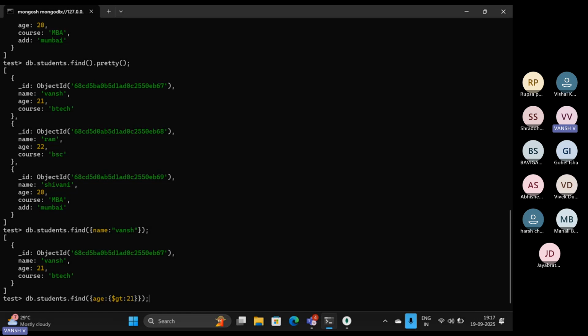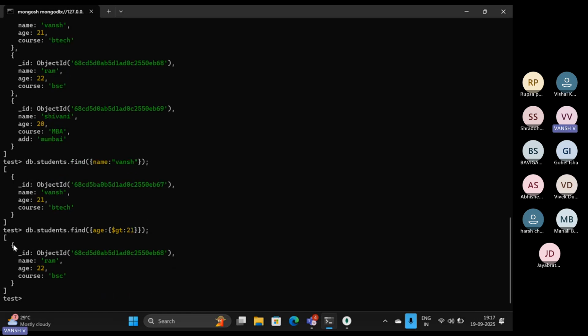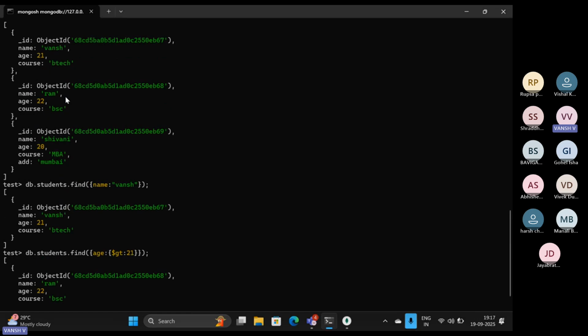So let's check it. Okay, so I am getting Ram only as output. Why? Because as you can see, Vansh has age 21, Ram has age 22, and Shivani has age 20. So according to this criteria on age, only Ram matches this condition. That's why we have got Ram here.